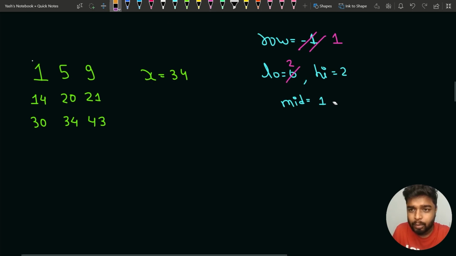Now when I calculate the midpoint, what do I get? I'll get the value 2 here. Now we will check: is the zeroth element of the mid row, that is this element 30 of this mid row 2, lesser than the element 34, the element x?